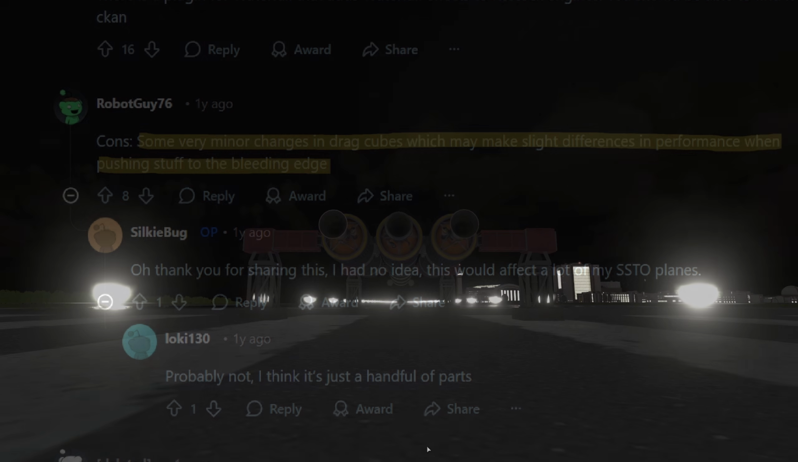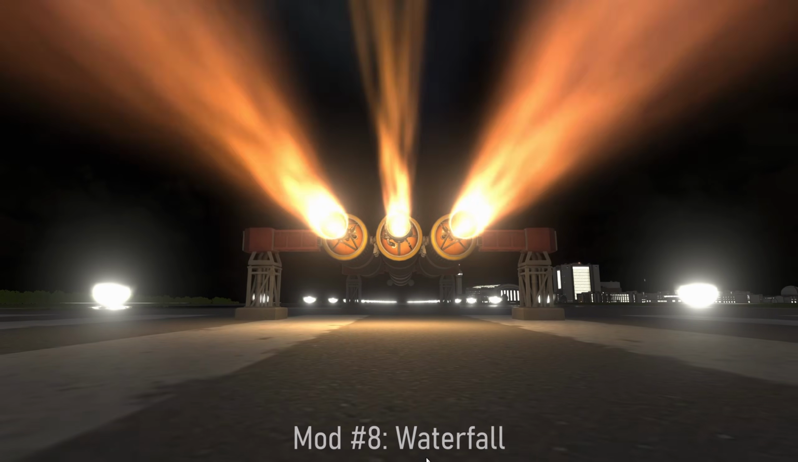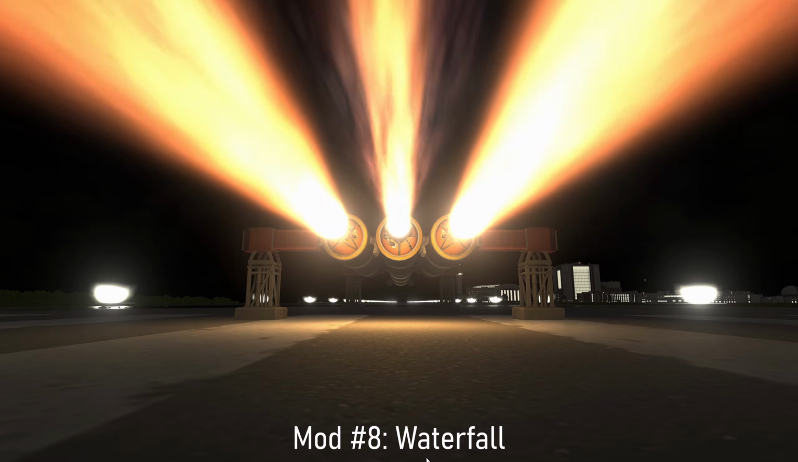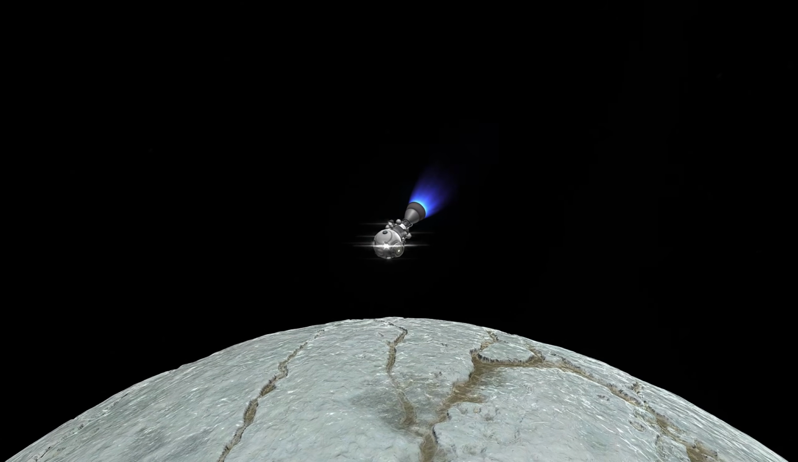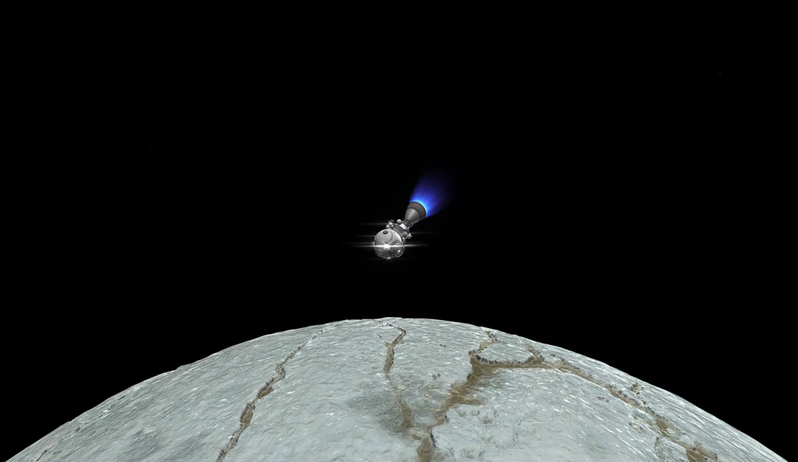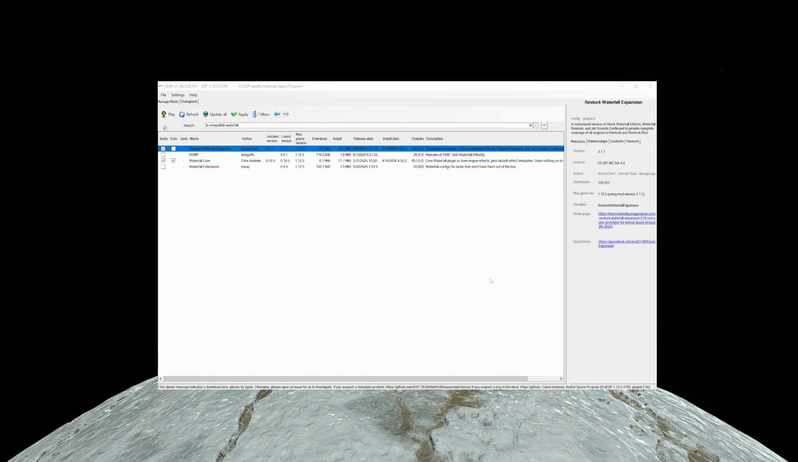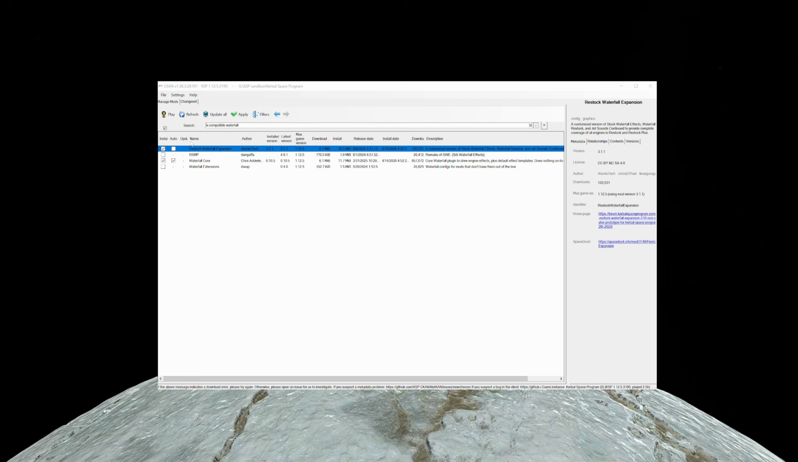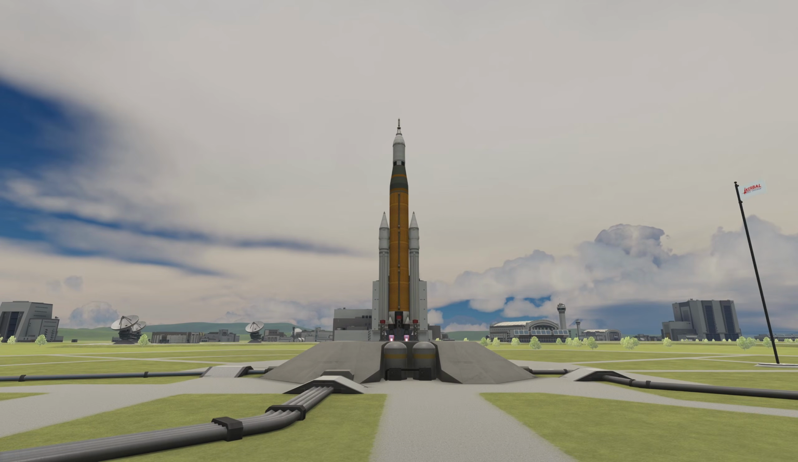Another mod you shouldn't use with large craft is Waterfall. This mod replaces the default engine plumes in KSP and is a massive upgrade to any burn. There is a specific ReStock profile for Waterfall, so you're going to want to install that if you're using that mod. Otherwise, just stick with the stock effects.